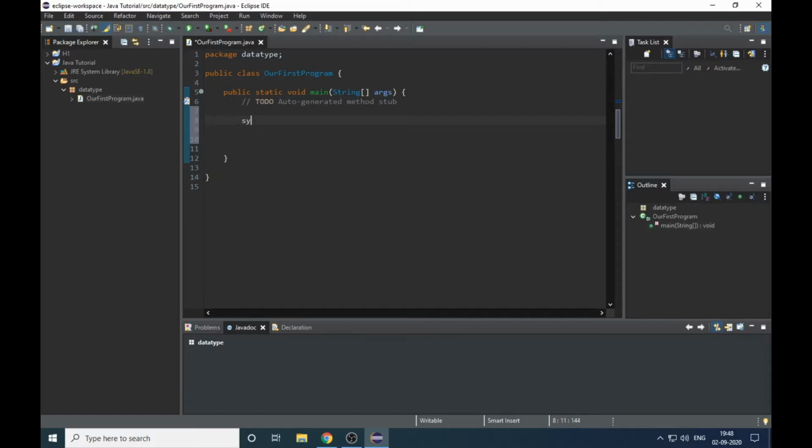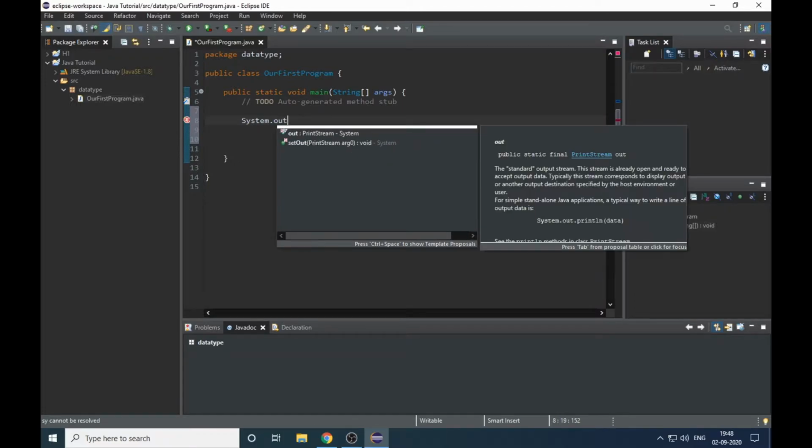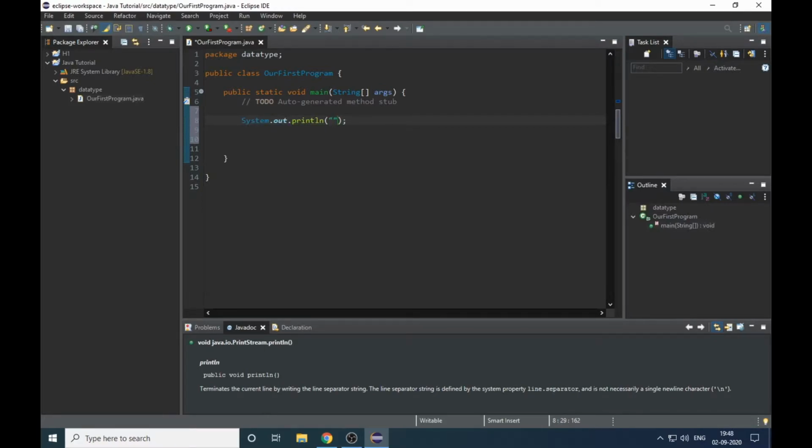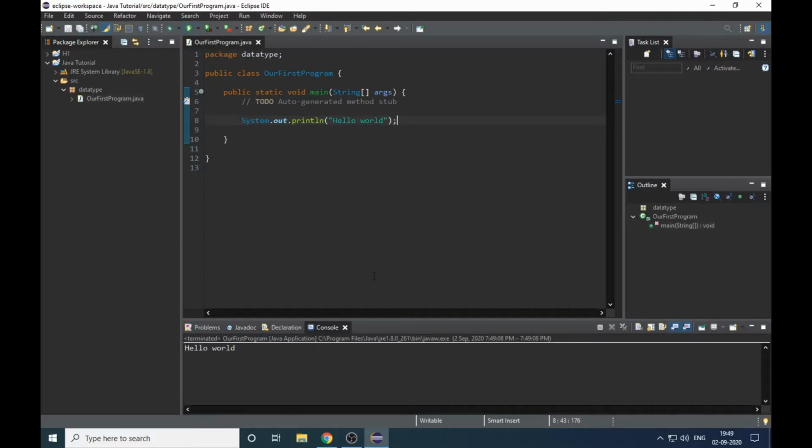Just write System.out.println and, in double quotes, Hello World. It means system.out.println is printing a statement, word, or string, Hello World, on the screen. After writing this, here is the run button, like play. Just click on it and your program will run.